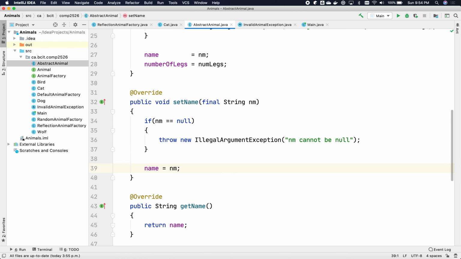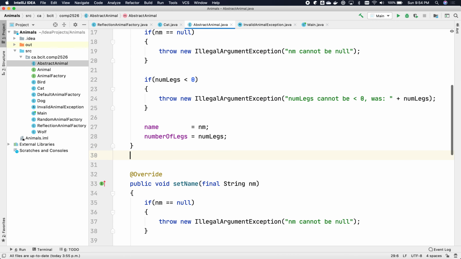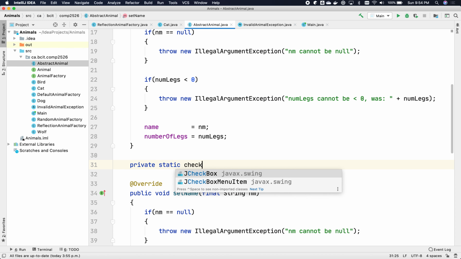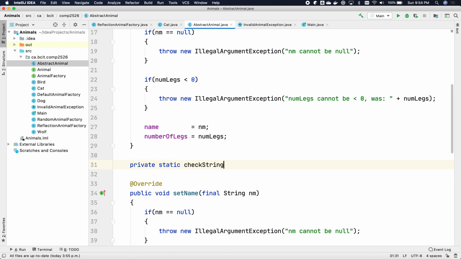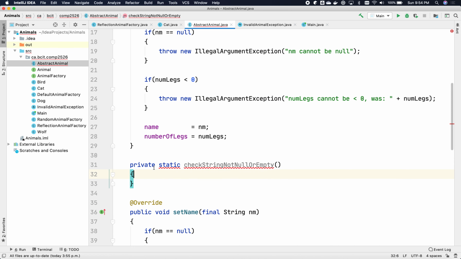But what I also don't want to have to do is the same kind of validation in 2 places. So I thought about this for a while, and we decided on this. And you could put these inside of a utility class if you wanted to, but I'm just going to put it in here for now.